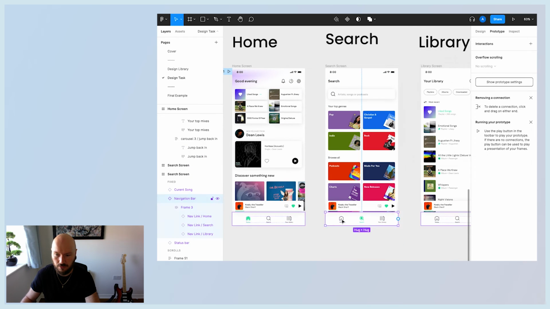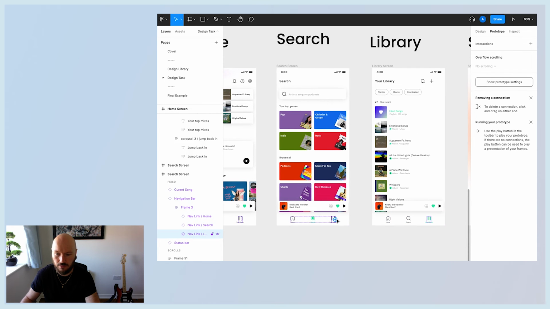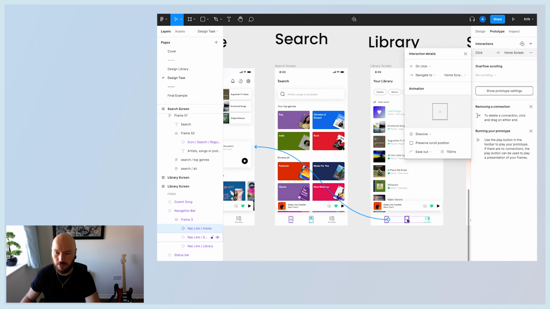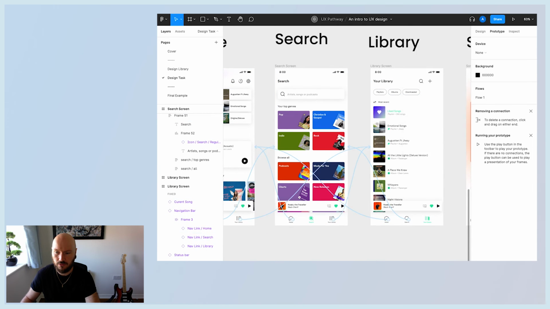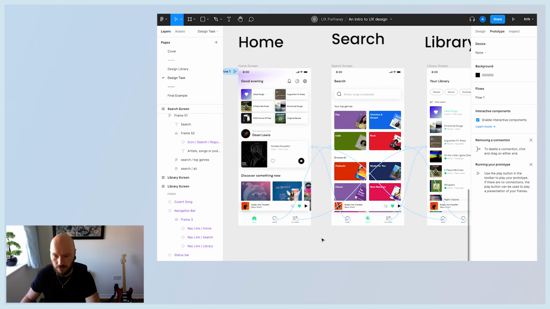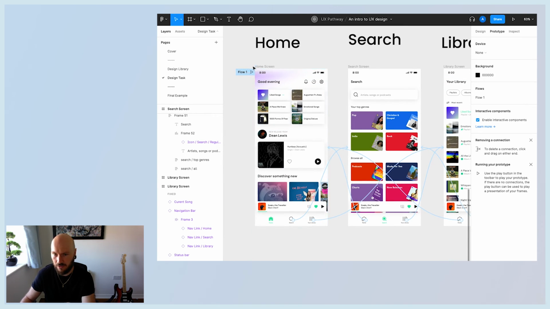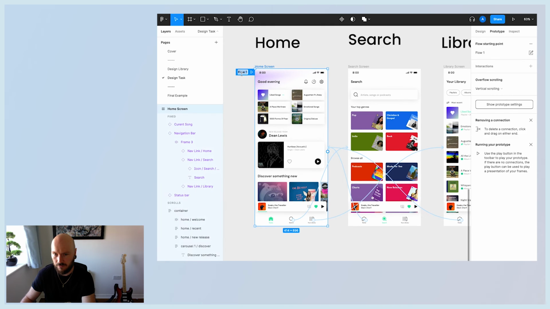That one goes to the library. Click in there, homepage, go to the homepage, library, go to the library. Homepage, go to the homepage. Search, go to the search. So let's just, oh, look, you can see all the elements connect themselves like a bit of a puzzle. And this page I started interacting with becomes the homepage of your prototype.